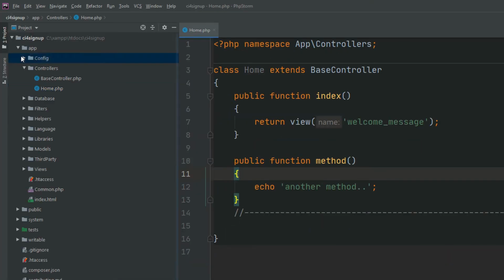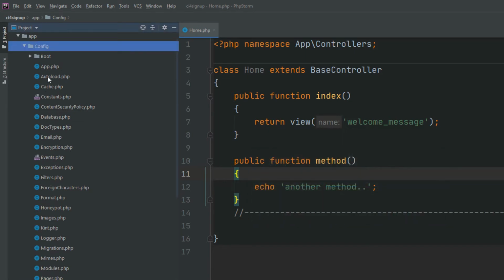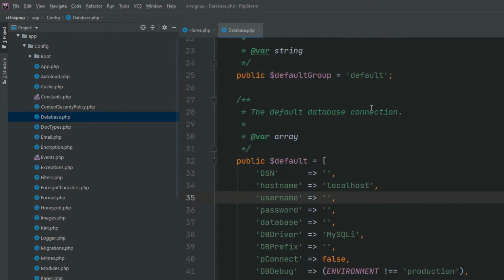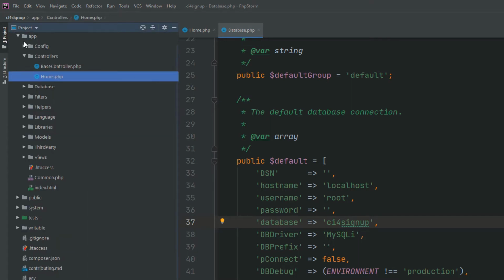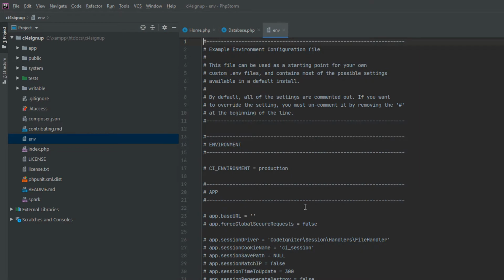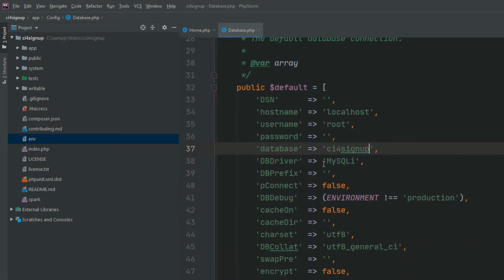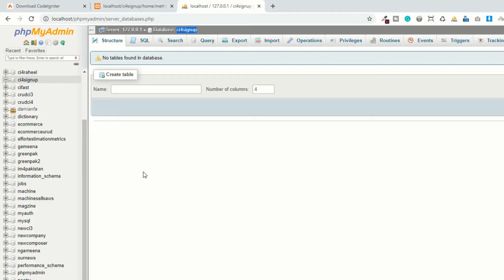So now what you need is to go to the app and also go to the database settings, and here as you can see, you need to use the settings. You have your default group, we'll discuss this later, but for now I'm saying username is root, password is empty, and database CI4 signup. Okay, you have the env file at the root of your project, so you can also set the database here, but I am setting my database properly. Now just go to the page, refresh the page, it's working fine.